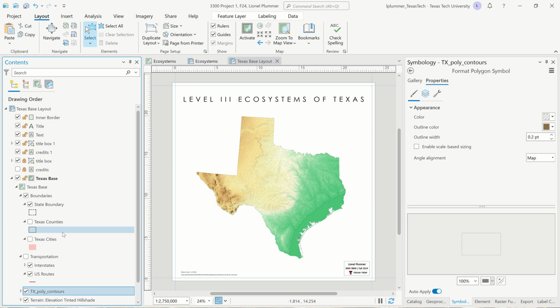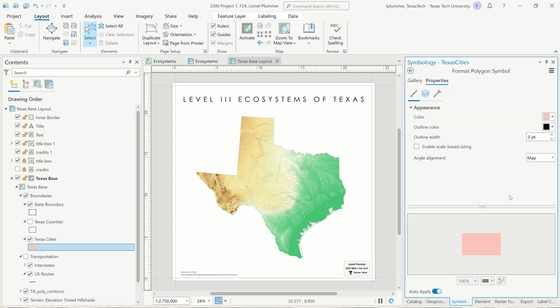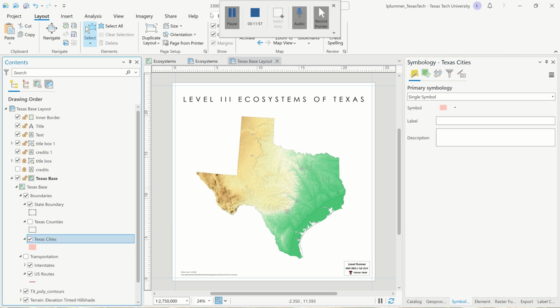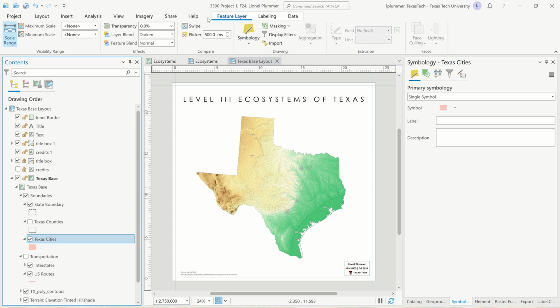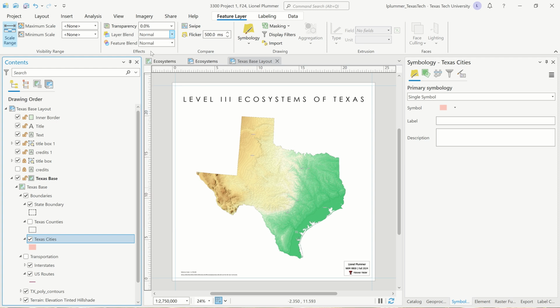Okay, so let's start with Texas cities. Let's turn that on. And for symbology, I honestly have a really hard time symbolizing cities. So maybe we can work on this together. I currently have the layer set at darken. Let me just put it on normal. There we go. See, that just looks awful.